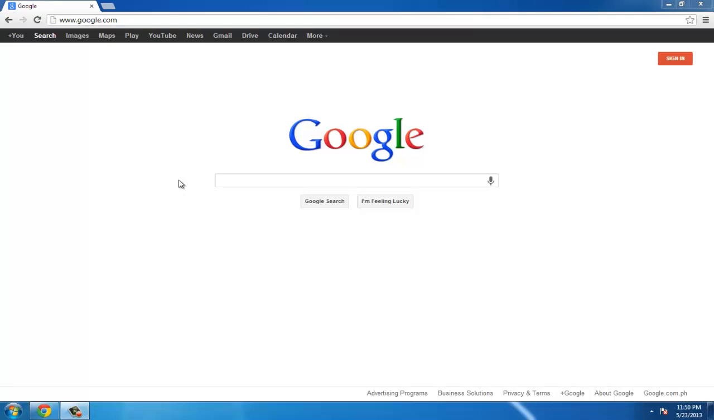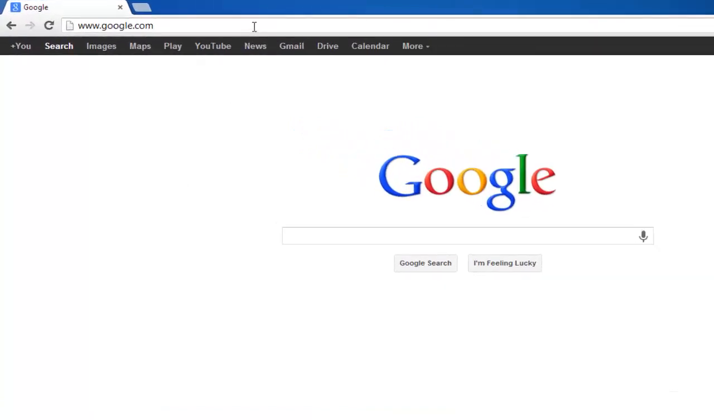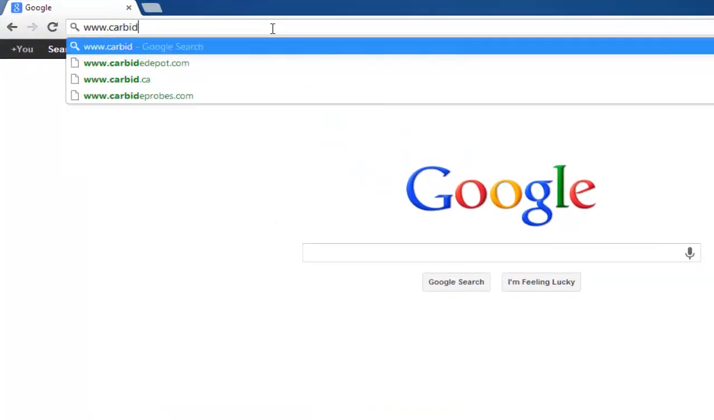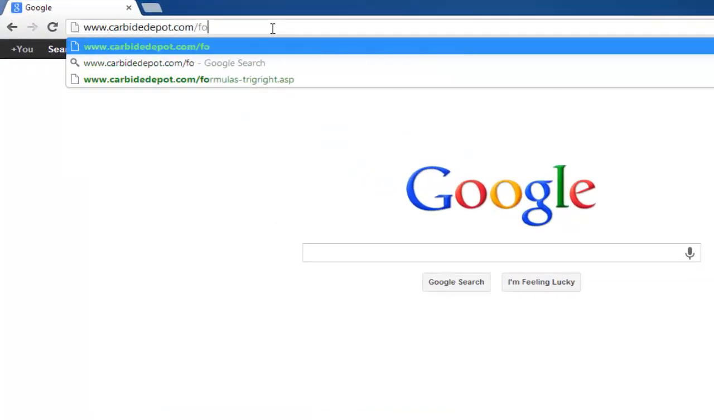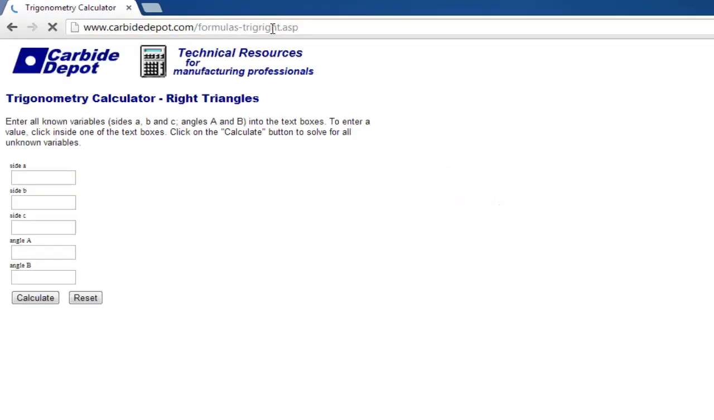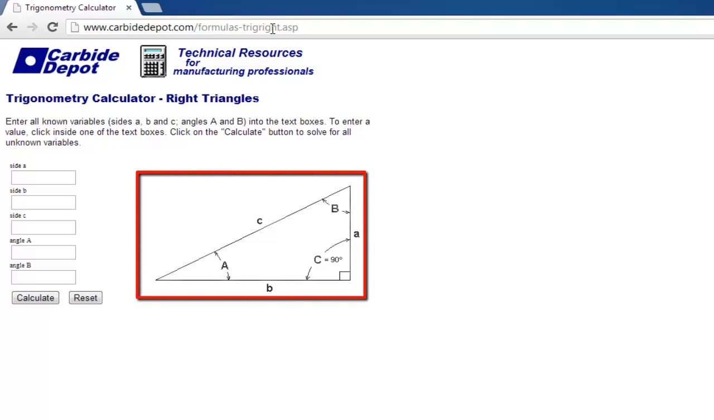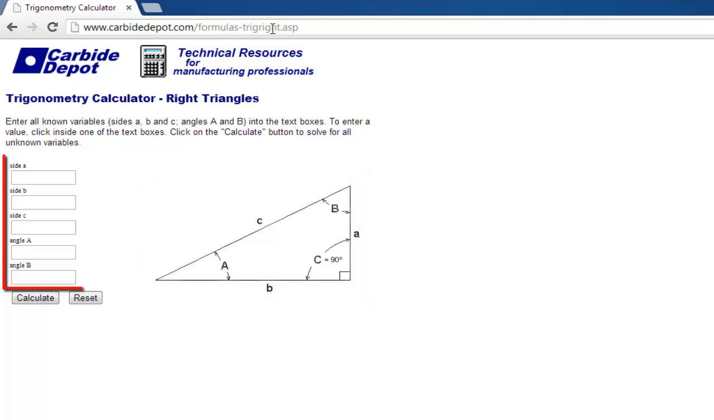This tutorial will demonstrate how to use an online calculator for trigonometry. Go to www.carbidedepot.com/formulas-trigwrite.asp. On the right side of the page, you will see a right-angled triangle, and on the left side, you will see a form where you can input numbers.